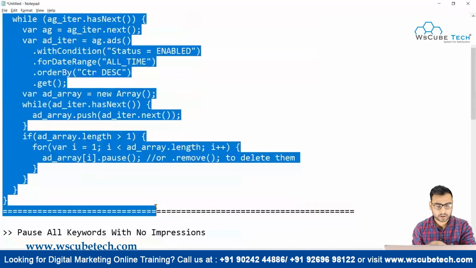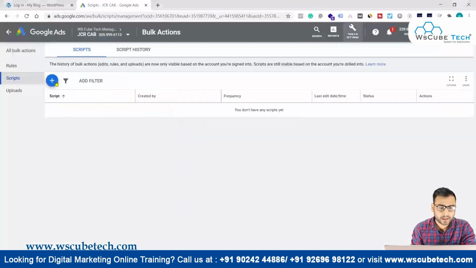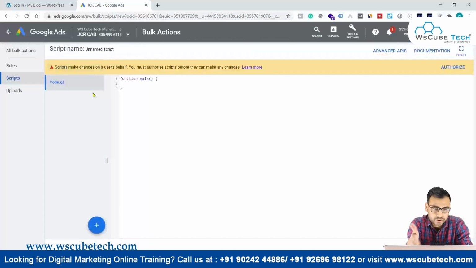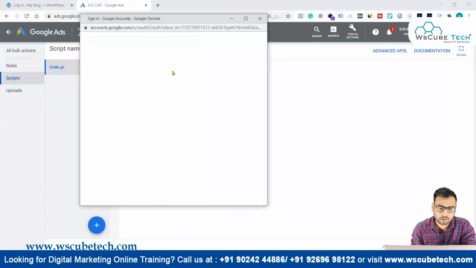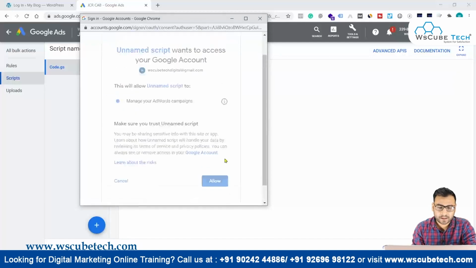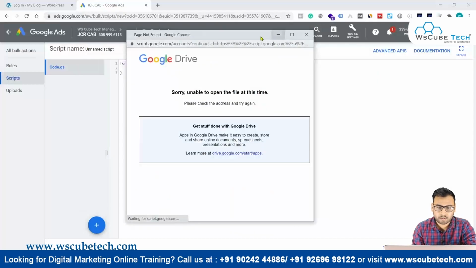Let me copy this script so that I can upload it over there. Yes, I have just copied it, and let us come back over here and click on this plus button. As soon as we click on the plus button, it will ask us to give authentication first, so that the script can make changes on the user's behalf. This is the privacy kind of setting, right? You can see we have the authorize option over here. First we have to authorize it, and then we will be able to execute our script. So let me authorize it first. Okay, fine, done. We have clicked on Allow, and now we have authorized it.